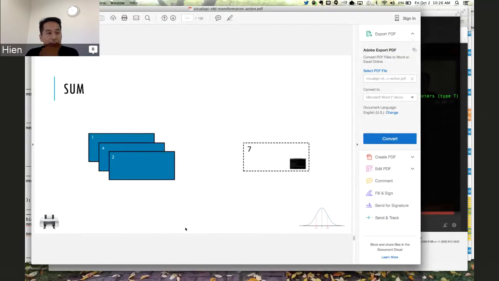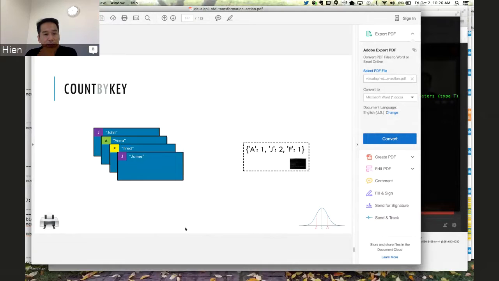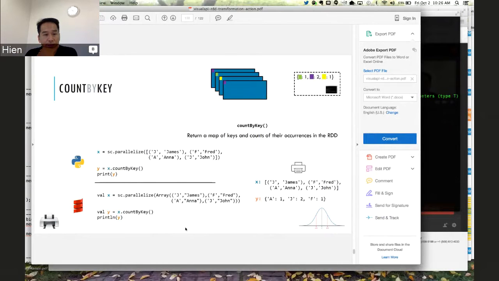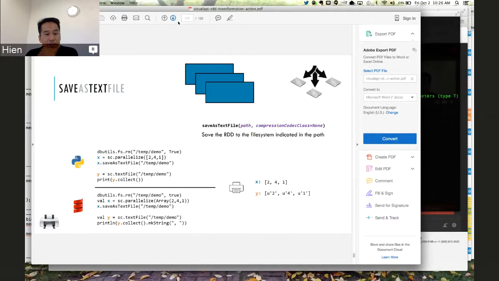All right. We did mean, we did standard deviation. There's nothing special there. We did count by key as well. Yes, we're almost done. Oh, we talked about save already. Save as a text file.